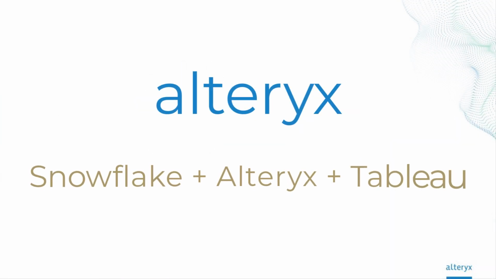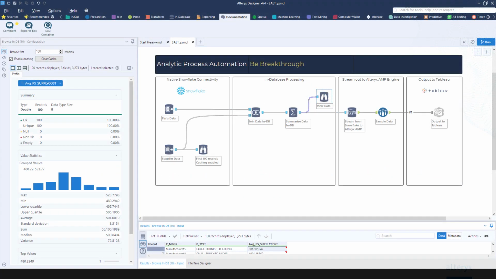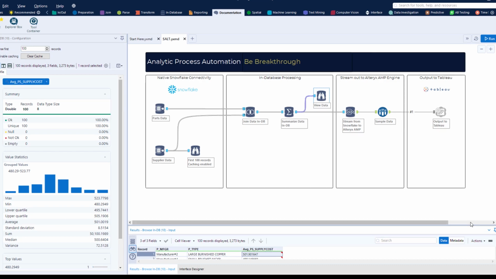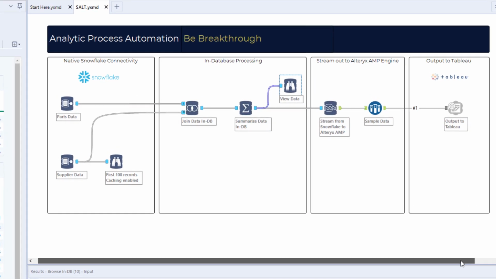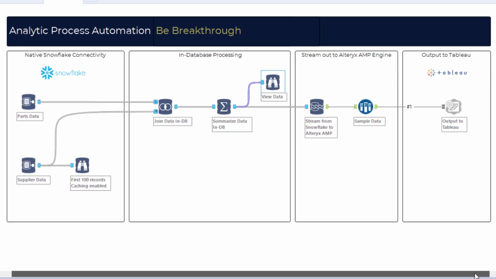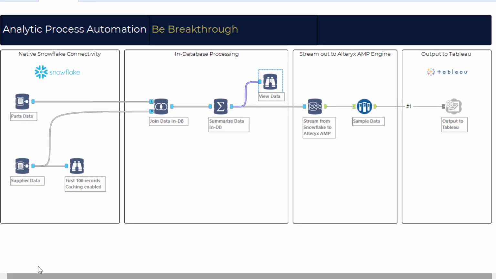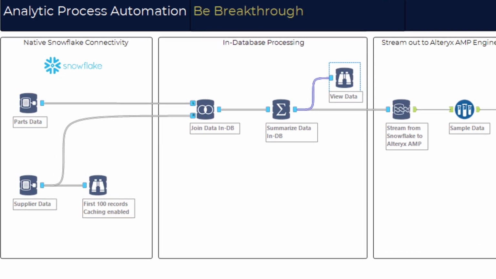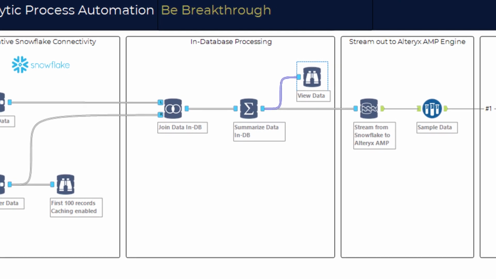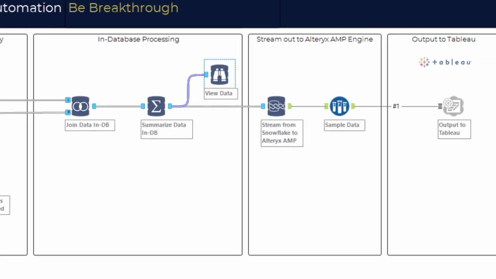A question that we get asked all the time is, how can I leverage big data to create and broadly communicate insights? The answer is to combine the Alteryx analytic automation with the Snowflake data cloud and Tableau visualizations. In this example, we'll show you how you can connect to your Snowflake database, and using the Alteryx in-database functionality, you can query, join, aggregate, and even add your own calculations, all without code or scripting.